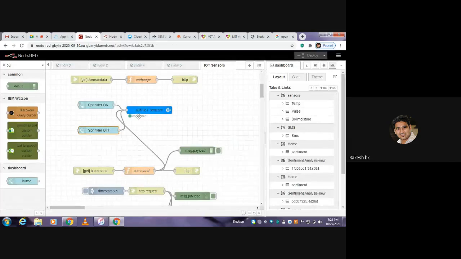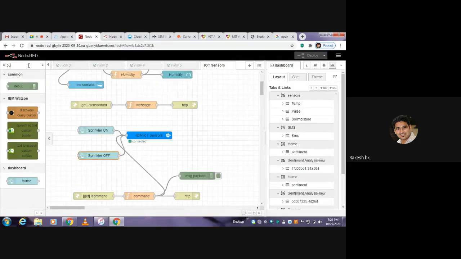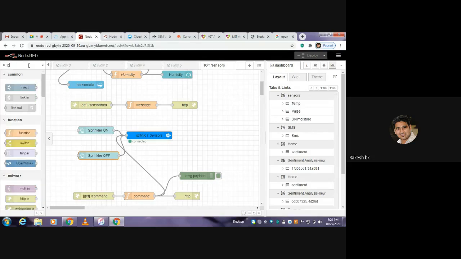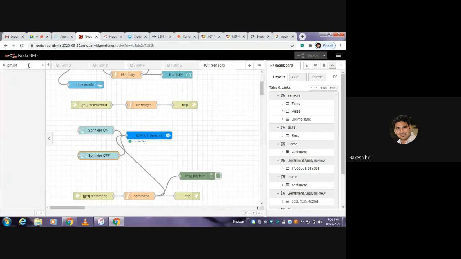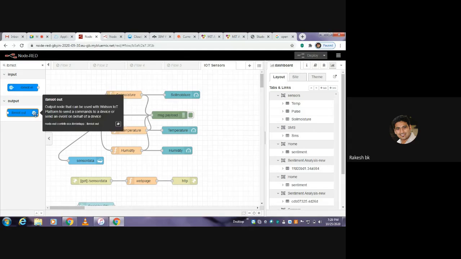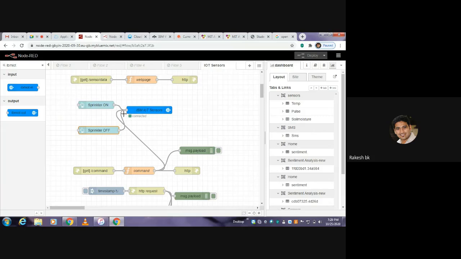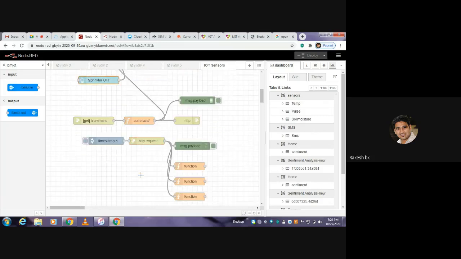That has to be connected to the IBM IoT sensor. So output, IBM IoT sensor node, IBM IoT. Okay, so this is out. Earlier it was IBM IoT in, and now it should be out because the data should be reflected out, correct? Next, I'll make use of an HTTP request again to retrieve the data.